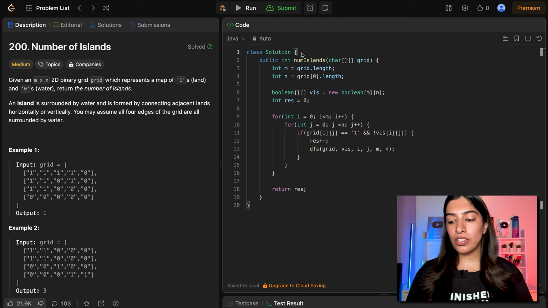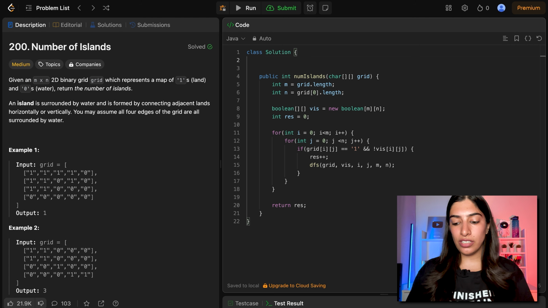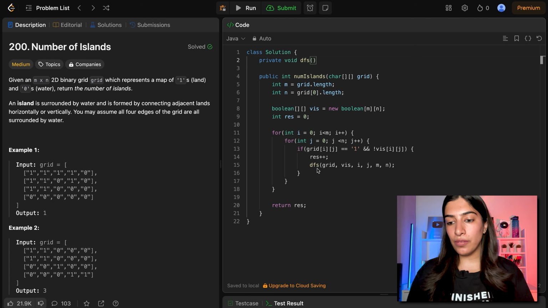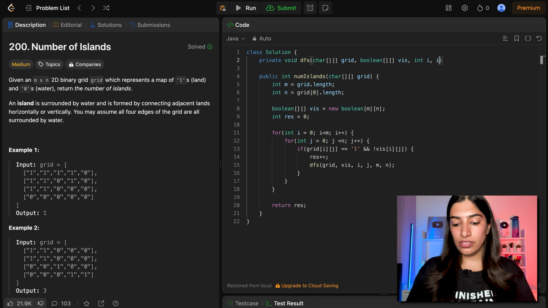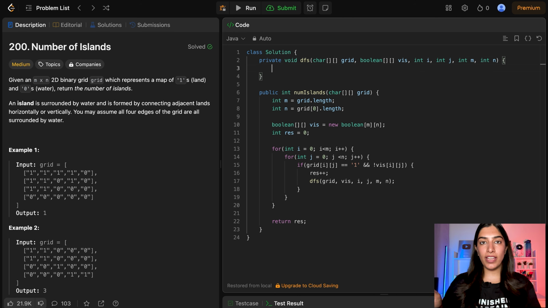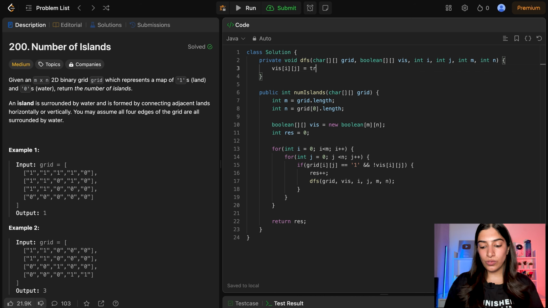Coming to the DFS function, do I need to return anything? No, right? Because I just need to mark them as visited. So I am just going to have the return type as void DFS. I am passing this grid. So I am just copy pasting the same as it is. Similarly, I need to pass the visited array. Then i, j, and m. Now another thing to note over here is that grid of ij is basically my current node, right? So when I am at my current node, I also need to mark it as visited. So I am marking ij as visited, correct?